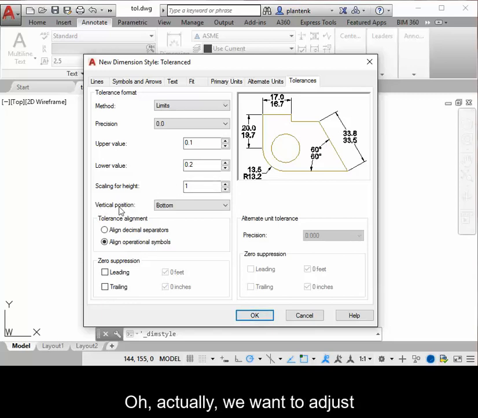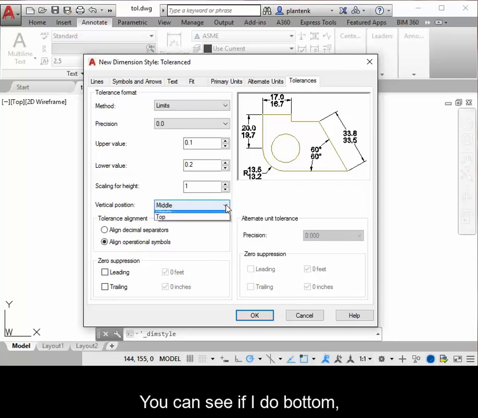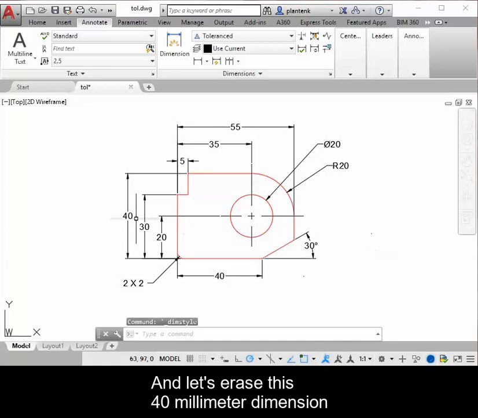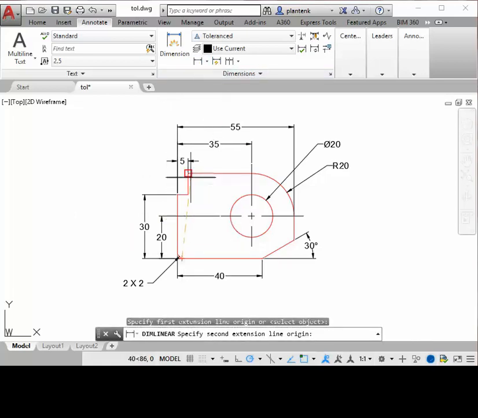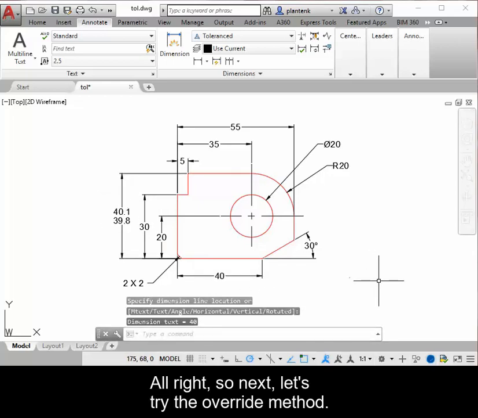Oh, actually, we want to adjust this vertical position to be middle. So that means that the radius or diameter symbol will be in the middle. You can see if I do bottom, see that doesn't look right. We want middle. All right. So we'll go OK, close, and let's erase this 40 millimeter dimension and reapply it and see what we get. There you go.